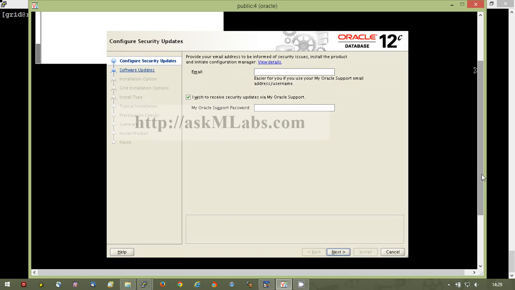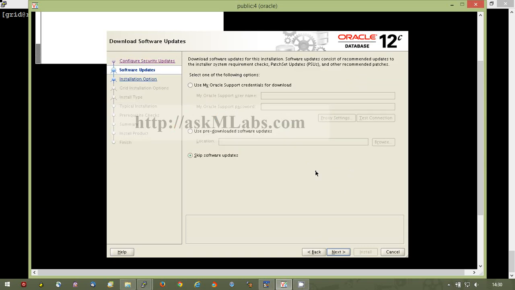Okay, so it launched my run installer and I'm starting the RDBMS binaries installation on my RAC nodes. I just unselected the checkbox and pressed next, so that is fine. So skip any software updates.